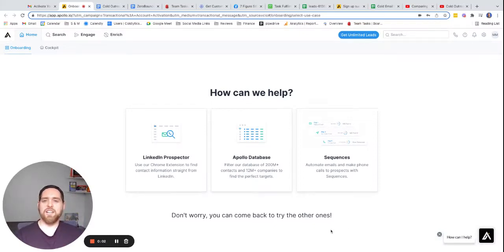Hey guys, I just signed up for Apollo.io. I have not used Apollo before. I've definitely seen their Trustpilot score, which is pretty brutal. But I wanted to figure out what's going on here because their platform looks really good on the surface.